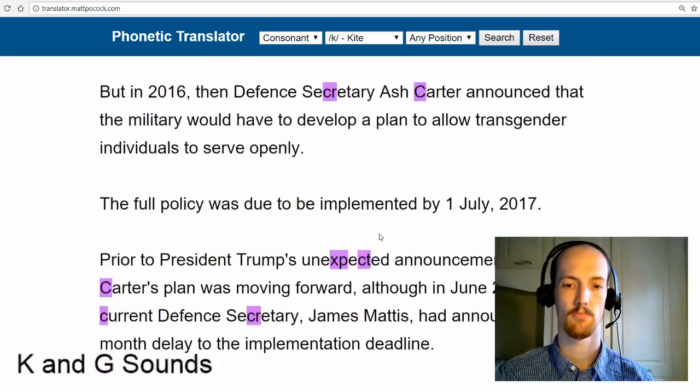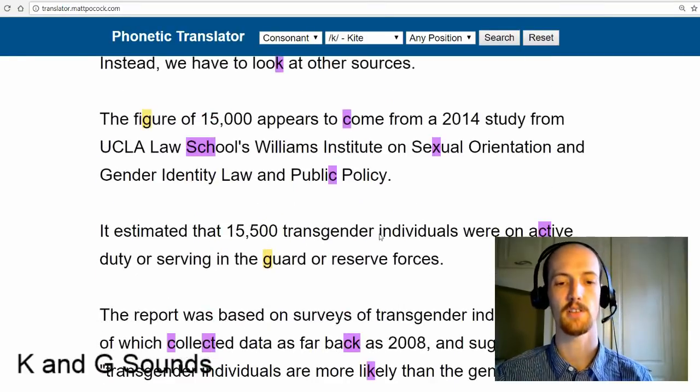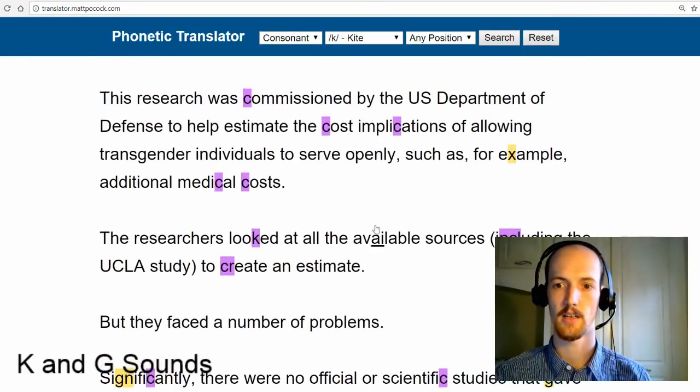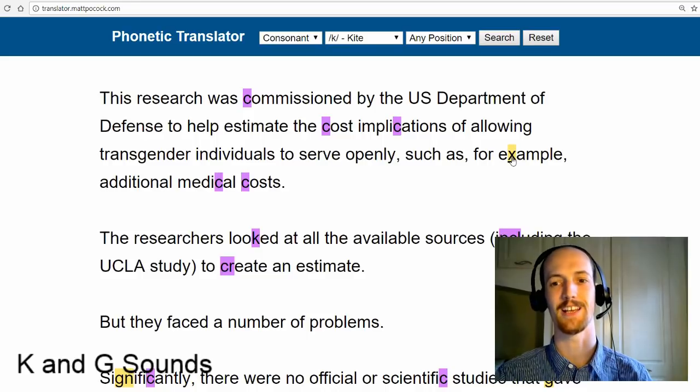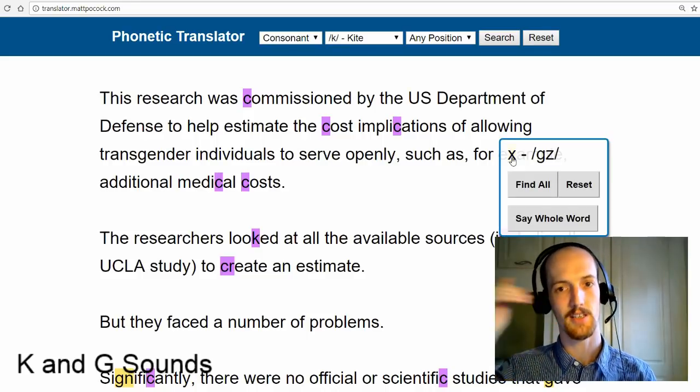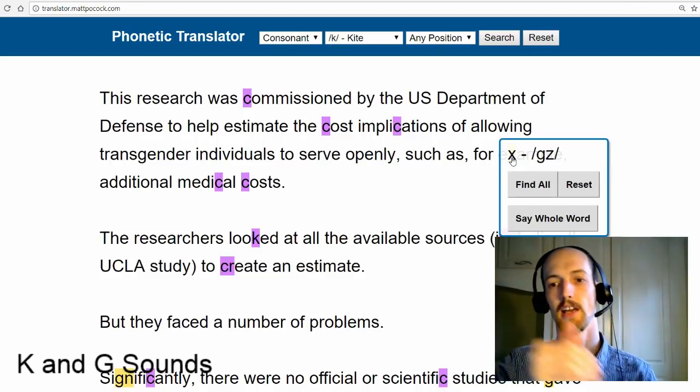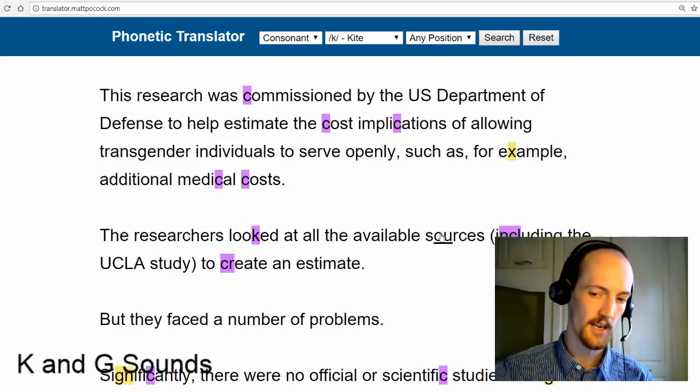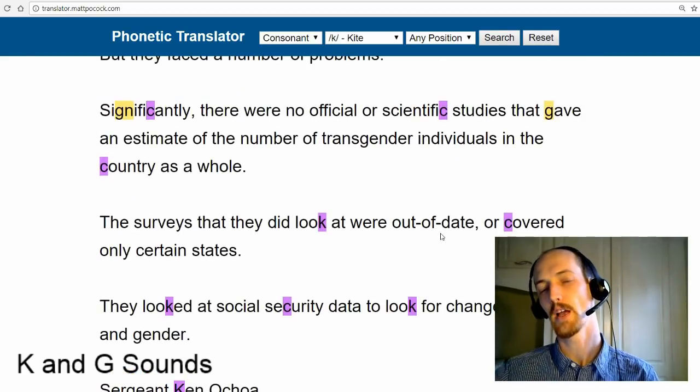Targets. Come on. Government, guard, example. That's a funny one. Example. It's a little g, z sound. G, z. Example. Significantly. Gave.